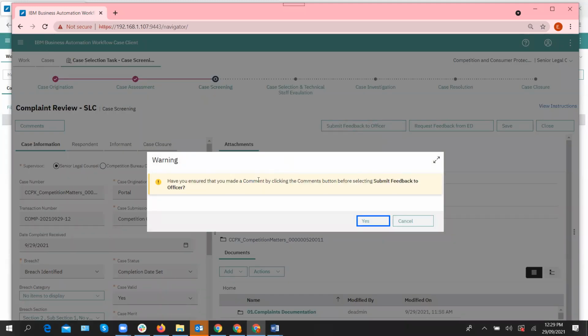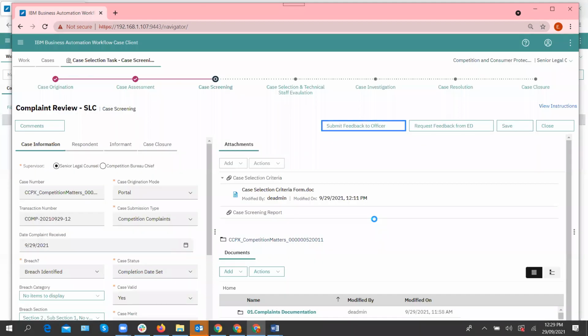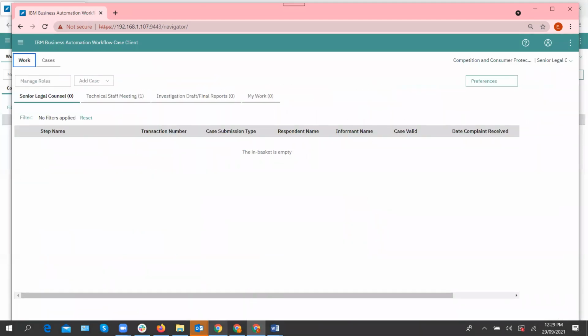So this is the warning that you get, validating and warning you that you should put in your comments, right? So you put in your comments, and the case will go back to the legal officer.